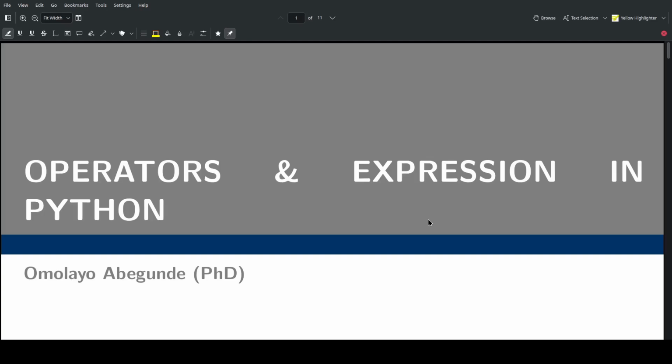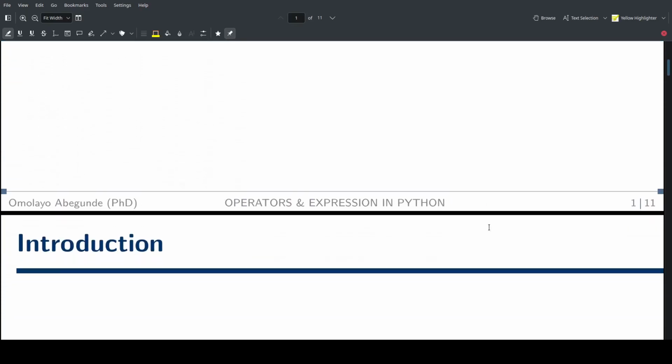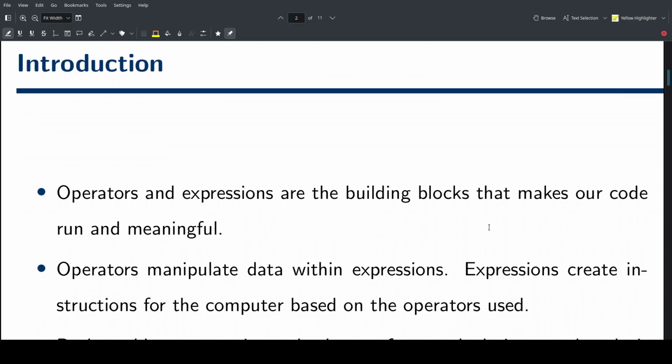Today we continue our lecture series on operators and expressions. Operators and expressions, how they work together, how they make a meaningful statement that the computer can understand. Let's dig into the slides and go through them one after the other. Operators and expressions are the building blocks that make our code run meaningfully.